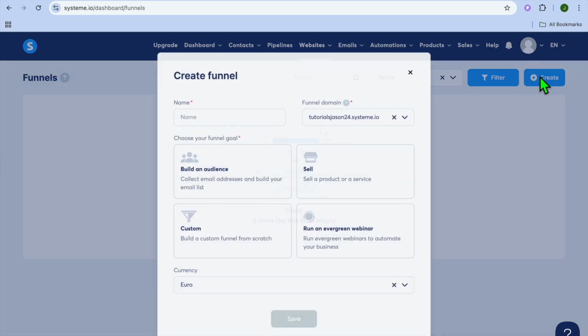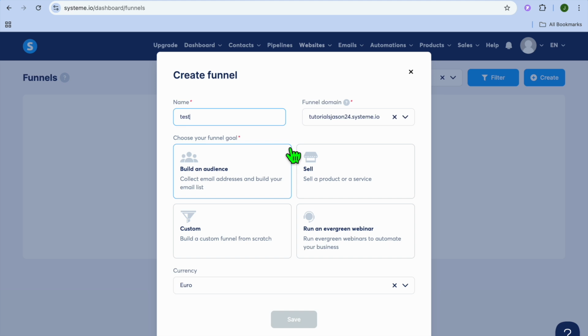Then you're going to tap on Create in the top right hand corner. And you can give your funnel a name. So we'll just call it Test. After you have done that, you can choose what you would like to achieve with your landing page. Whether you'd like to build an audience, so you'd like to collect email addresses and build your email list, or you'd like to sell a product or service, or you just want to build a custom funnel from scratch, or you want to create a landing page for your webinar. There are numerous options that you can select from.